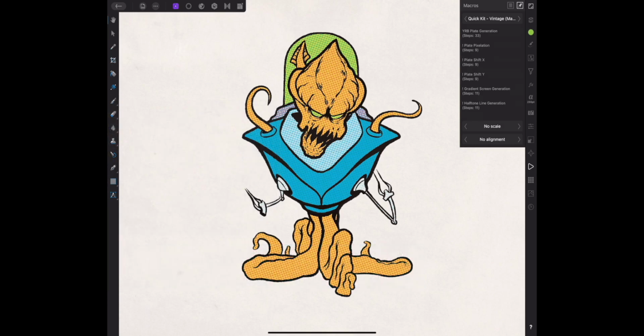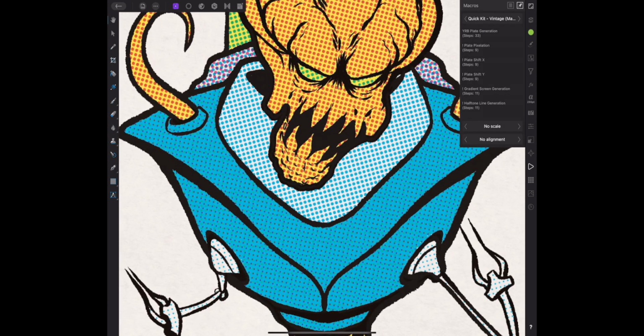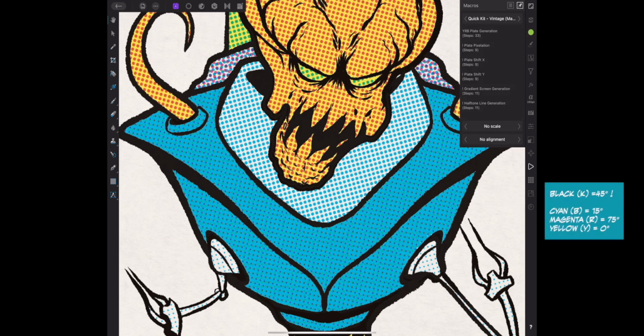Yeah. So what we've got here are the plates. Now, my original screen angles were a little bit different. I decided to just use the native screen angles that are automatically generated when Affinity Photo creates the screen tones. So my reds are at 75, my blues are at 15, and my yellows are at 0. And if I were to add black, they would be at 45. We'll talk about that a little bit more.